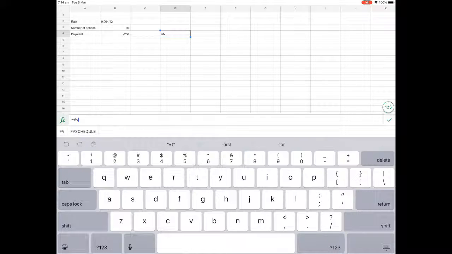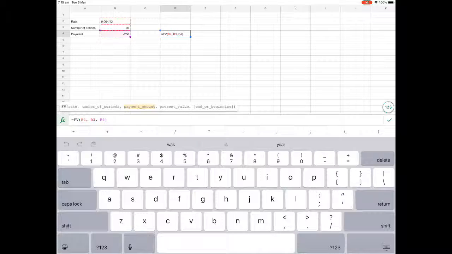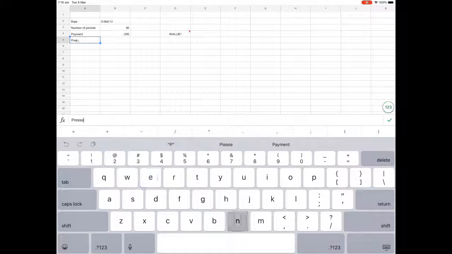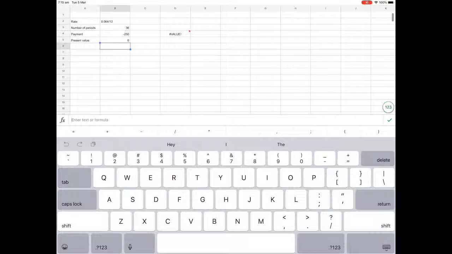Don't forget, when putting in a formula, you need to press equals first. It should come up as an option down in the bottom left corner, just above the keyboard. And after that, you'll see it's telling you which things to put in which order. For instance, the rate, then the number of periods, the payment amount, and the present value. So I did need to click an extra box there just for present value because I hadn't put anything in. I don't have a number for it at the moment.